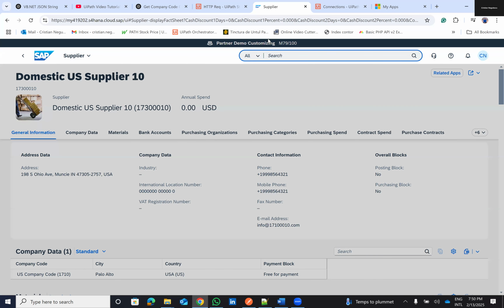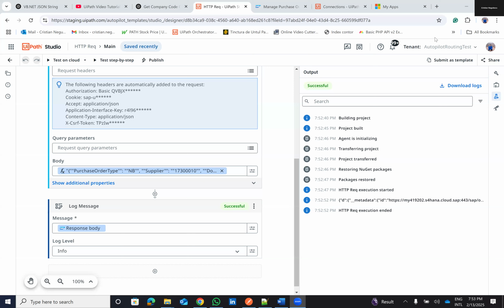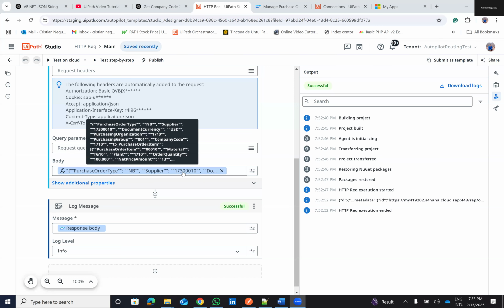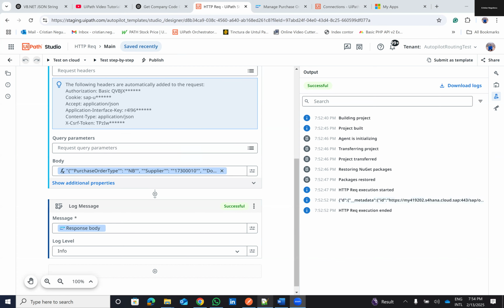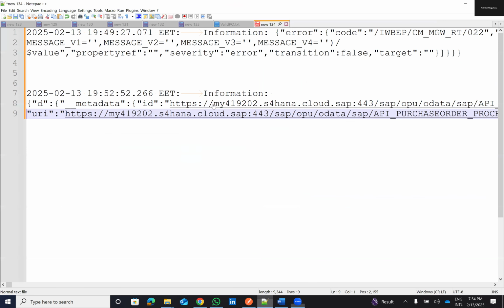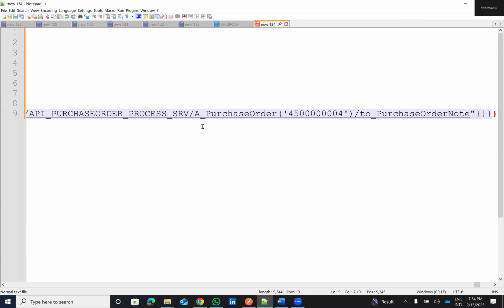Let's put a pause here. So I run it again with supplier 10. And with supplier 10, we have a positive answer. You can see here that instead of the error we returned last time, in this way, it returned the new purchase order created.